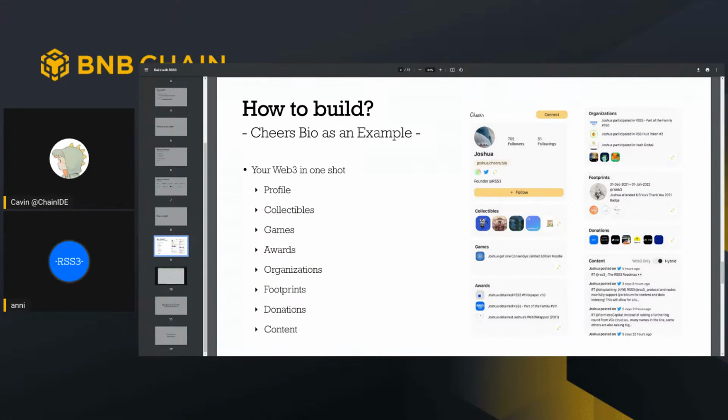Besides, we also have the organization section, because we do realize that as the Web3 community grows larger, there have been many organizations and communities, and we do hope that this section can create a chance for the users to display or show off their membership or belongingness or their contributions to certain organizations.